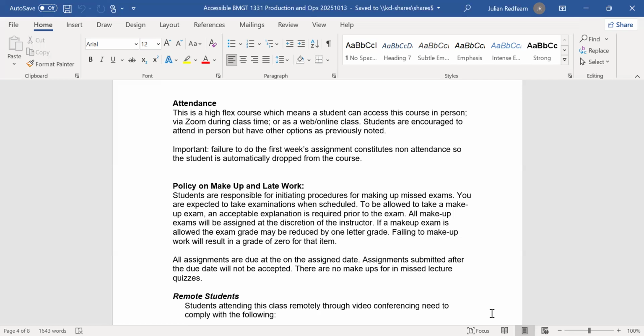Students are encouraged to attend in person, but obviously you have some other options. Failure to do the first week's assignment, which is lecture quiz number 1, constitutes non-attendance, so the student is automatically dropped from the course. That is not my rule, that is the Kilgore College rule across all courses for the entire institution.